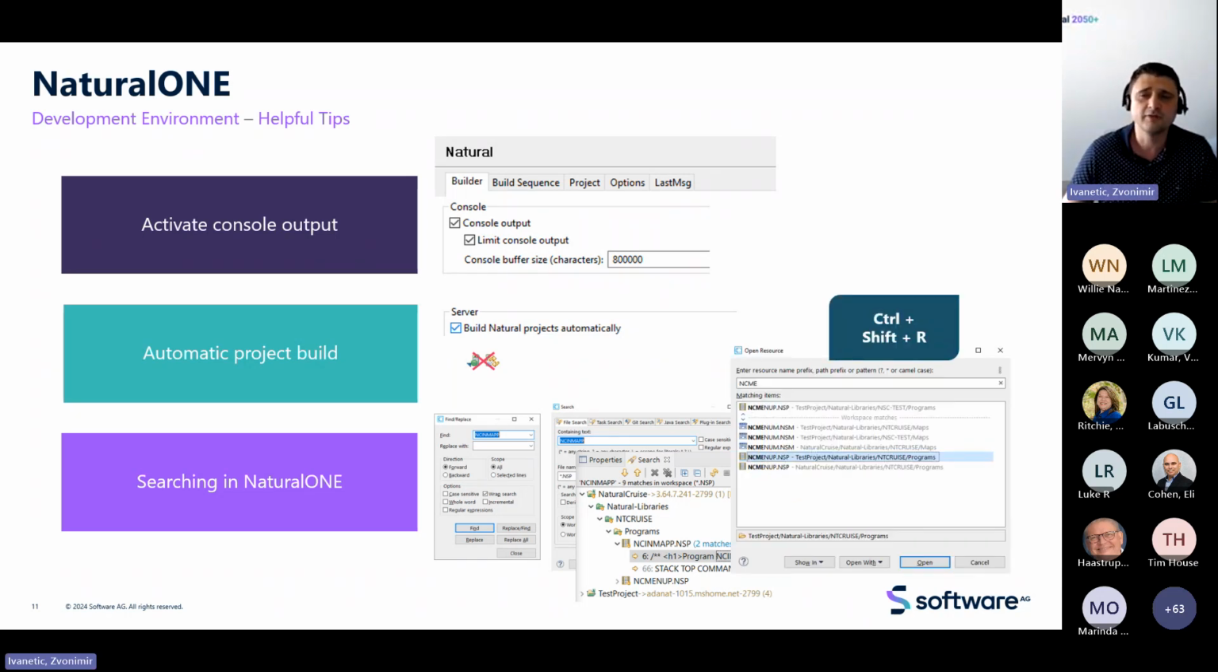And I think one very important and helpful feature, for those who don't know it, is that if you have a lot of sources, 10,000 modules, and you don't want to open all of them in your local view, you can easily search by a pattern for each resource. This is achieved by Control-Shift-R, and then you can just type some letters of your module, and it will be found in the search, and you can directly open it.